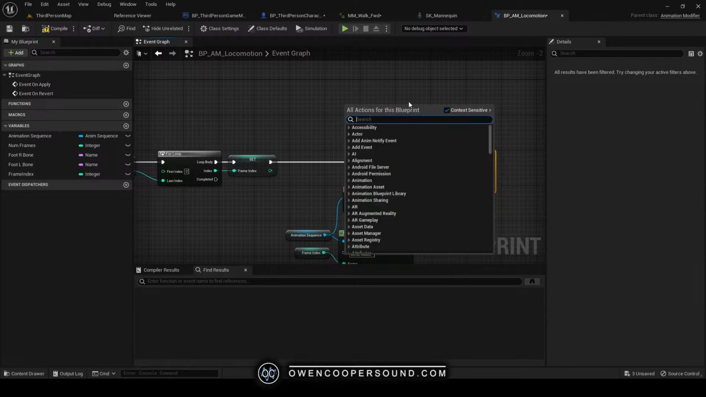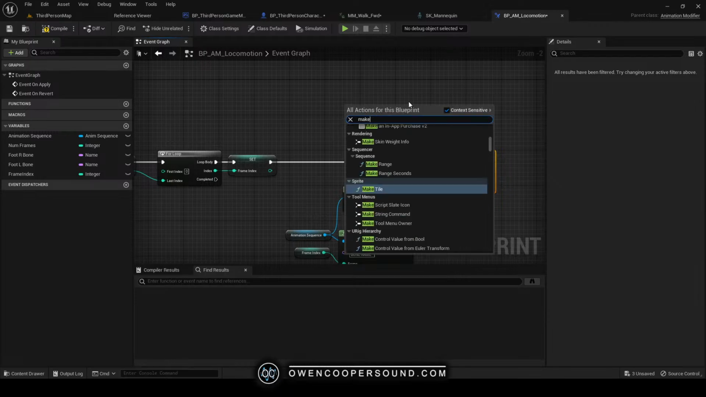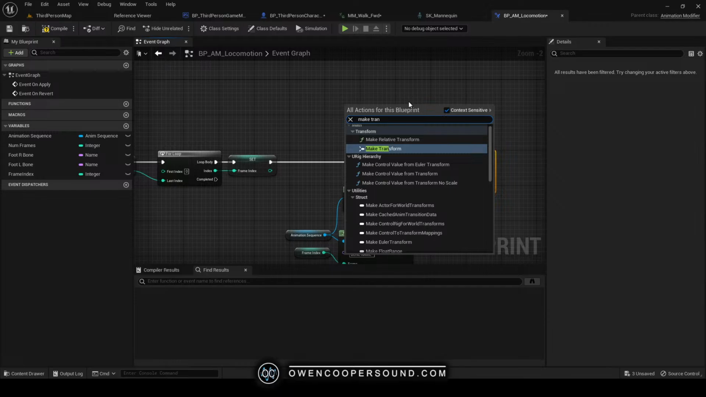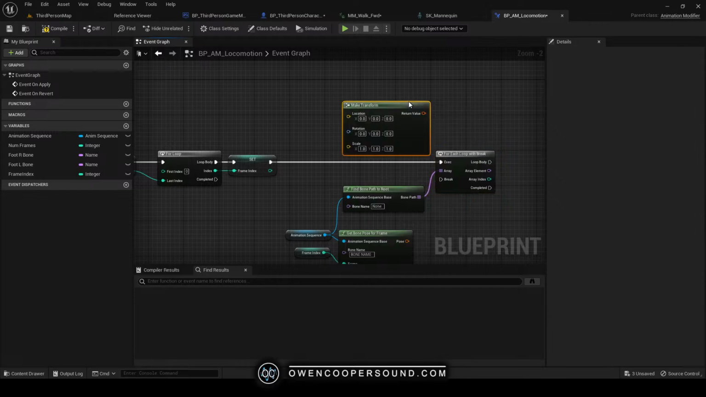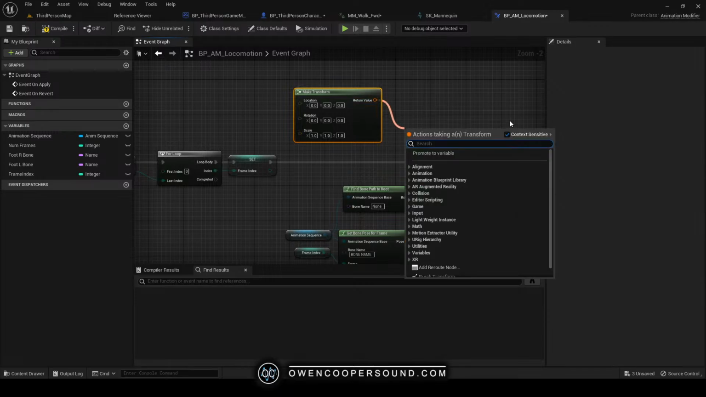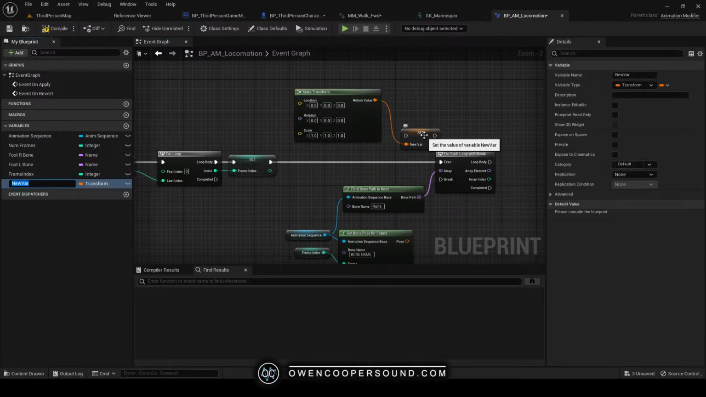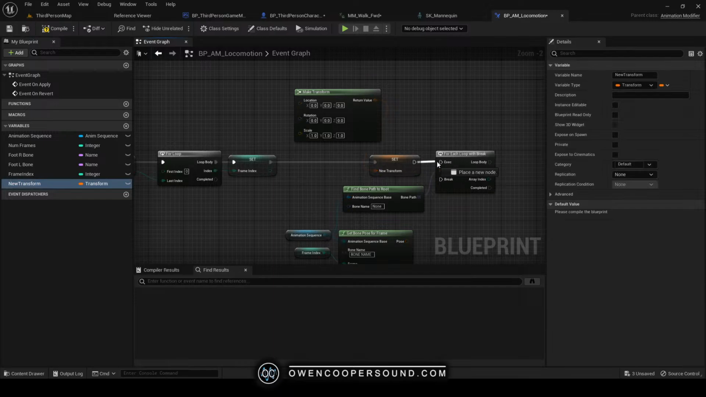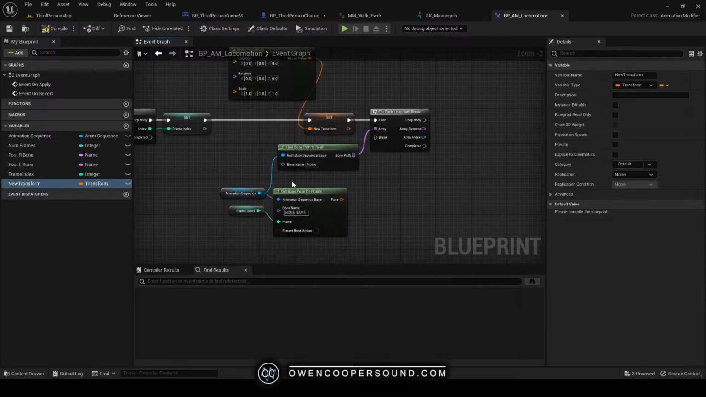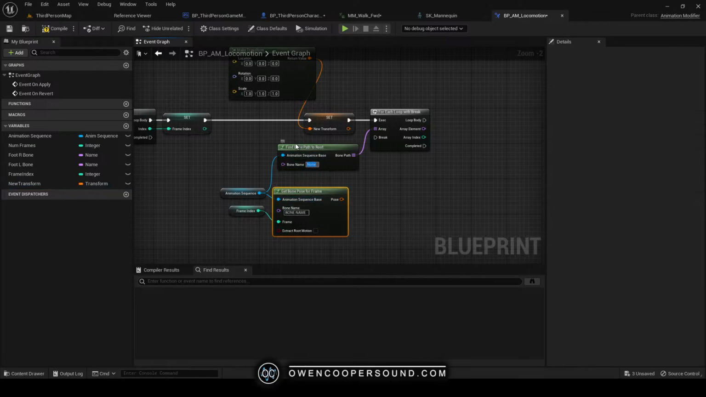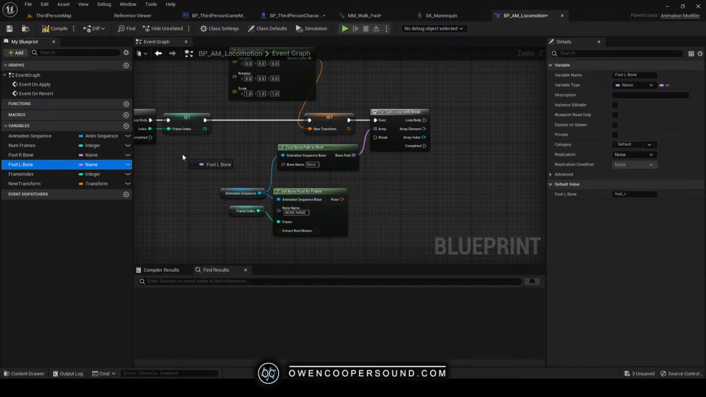We're going to start off with making a transform, and we're going to cache that as new transform. And then we're going to go through here and find bone path to root. I think in this case, so let's start with left foot.